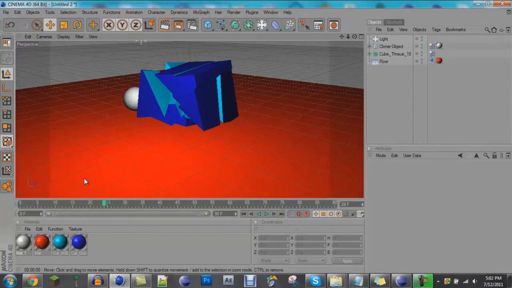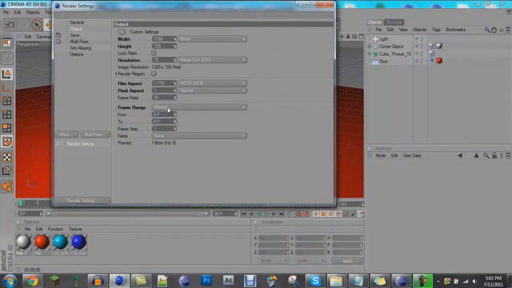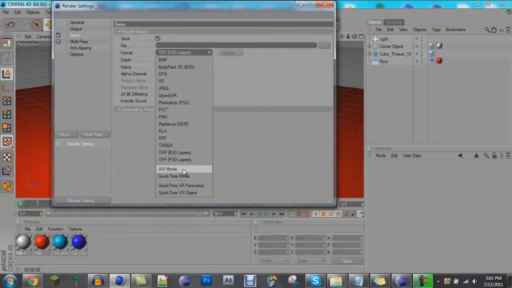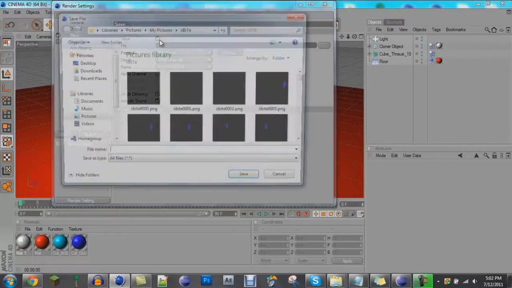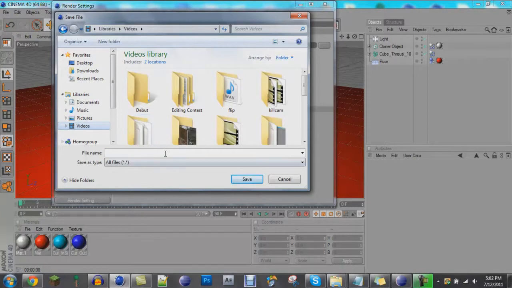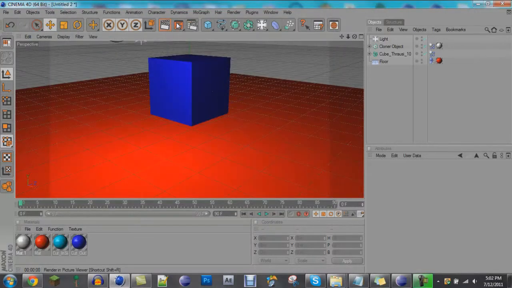Next thing you need to do is render out the whole thing. So you go into render settings, and if you're rendering out all the frames, you can just change it to all frames. Then go into save, format, AVI movie, here, videos, Thrausi. Then go up here and click render.